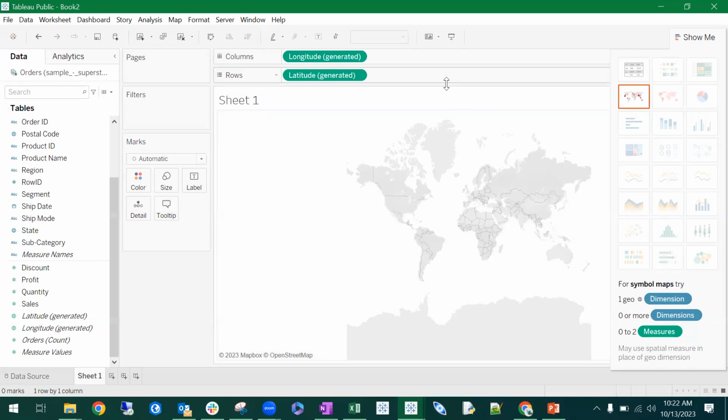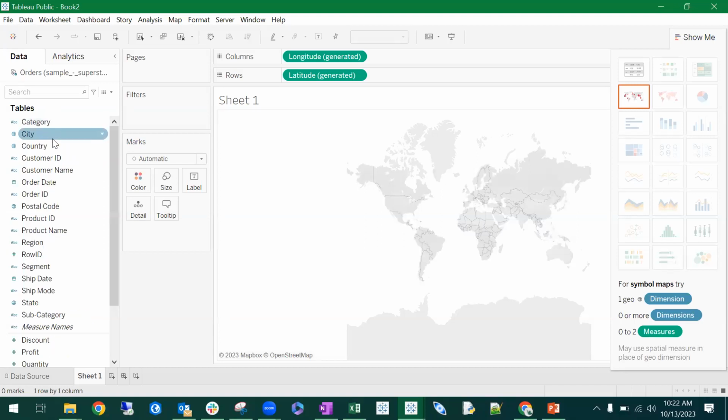So I have to decide what level of detail I'm going to go into. In this data set, we have geographic data for city, country, state. Let's start with the biggest level and drag in country. I'm going to drag that into the detail mark over here. So I could drag it into any of these, but to make a map, I'm dragging it into detail.